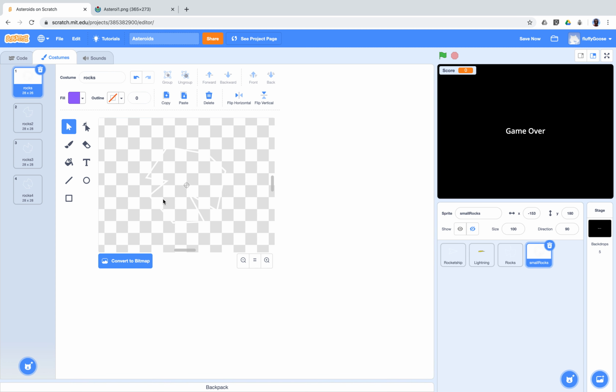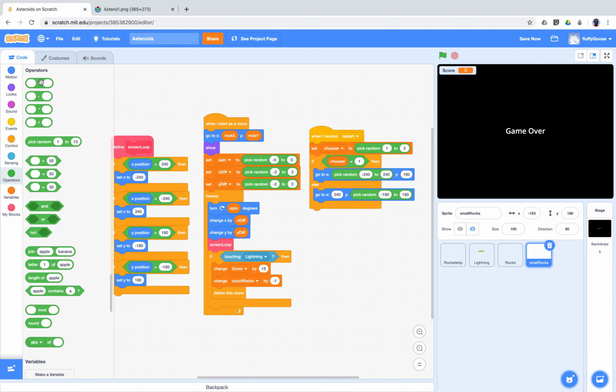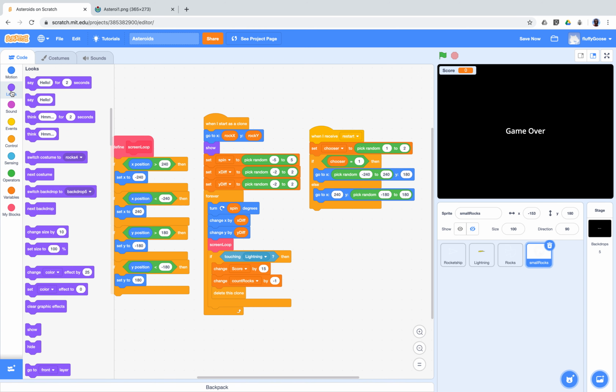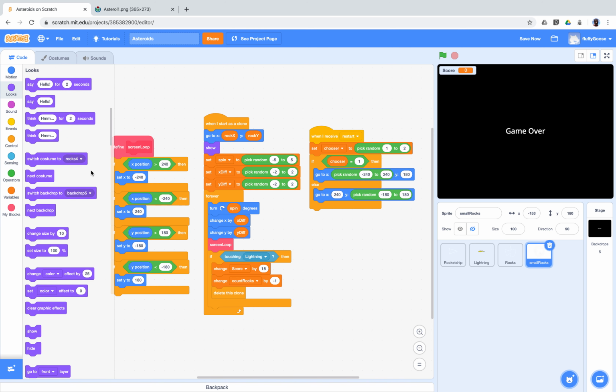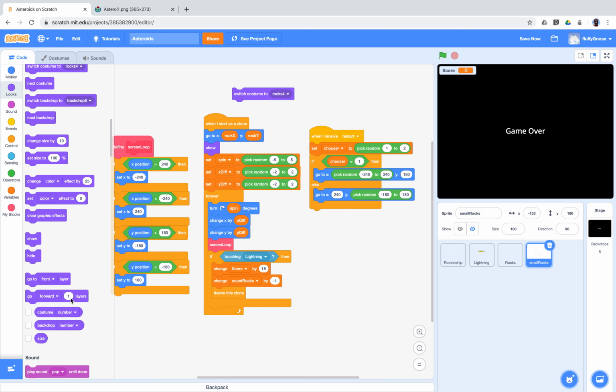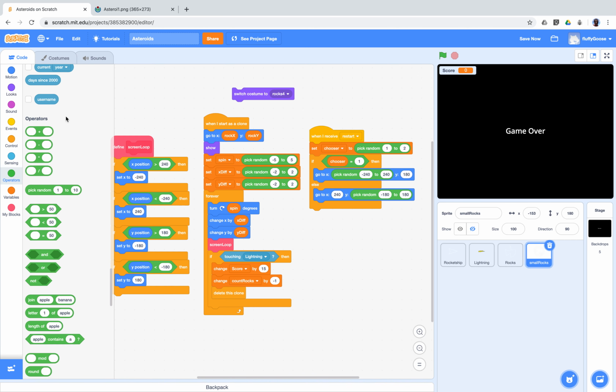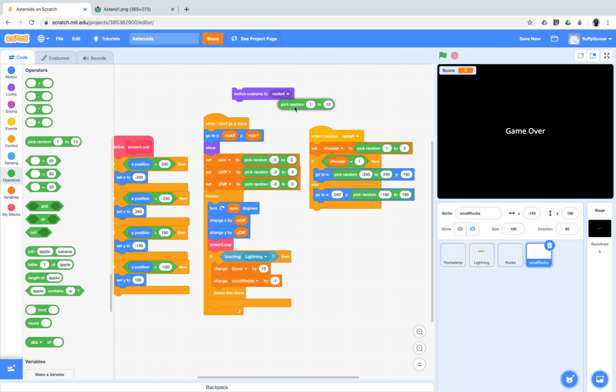Okay, welcome back again. So now I have 4 slightly different small rocks, and back in the code, I need to make sure it chooses a random costume after the clone is created. So when the clone is created, it's going to switch the costume to a random number between 1 and 4, like I did last time.